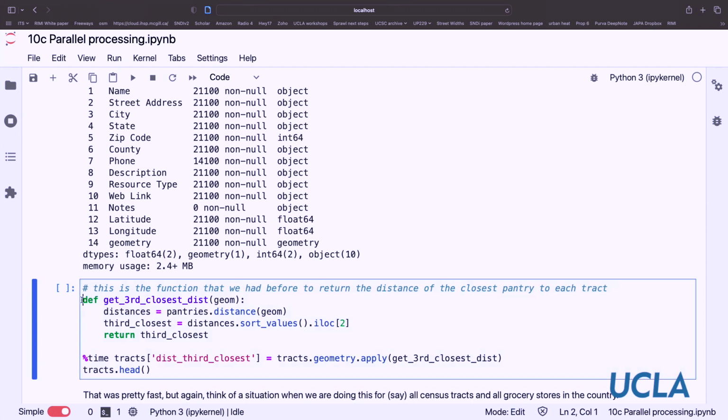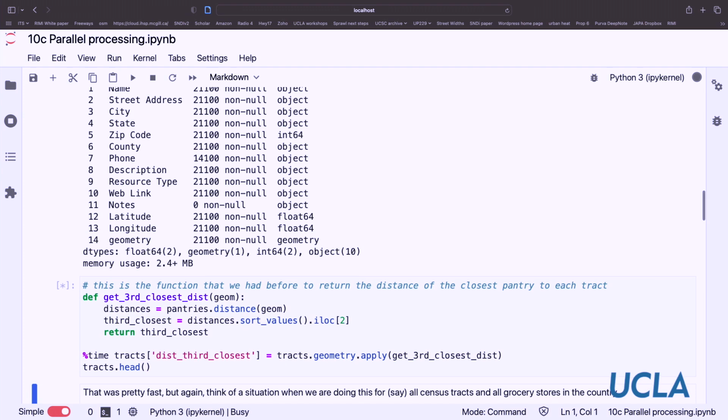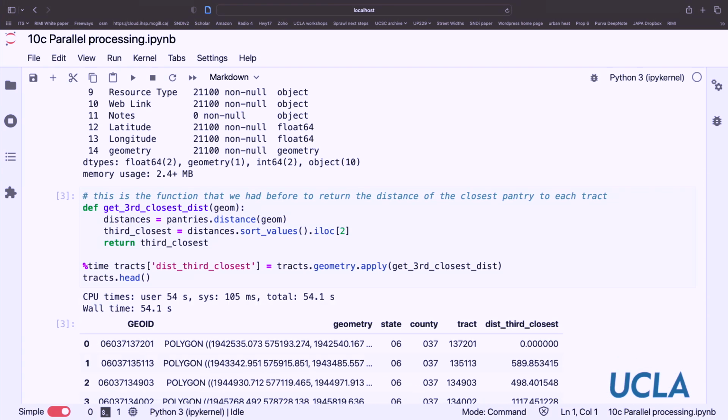And now this is the function that we used before. So we're getting the third closest distance. We're computing the distances from each pantry to the census tract geometry that we're passing in as an argument to this function. So for each census tract, we're going to get all the distances to every pantry. We're going to sort these distances, and then we're going to take the third one and return third closest. So how long does this take to run? OK, so this took 54 seconds.